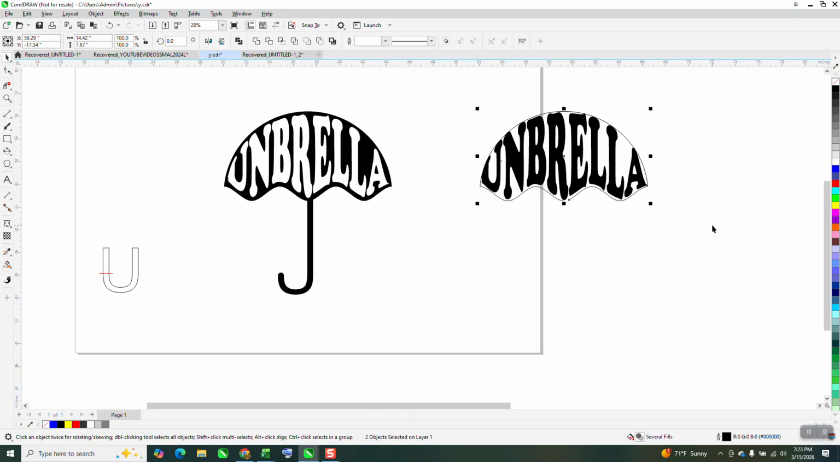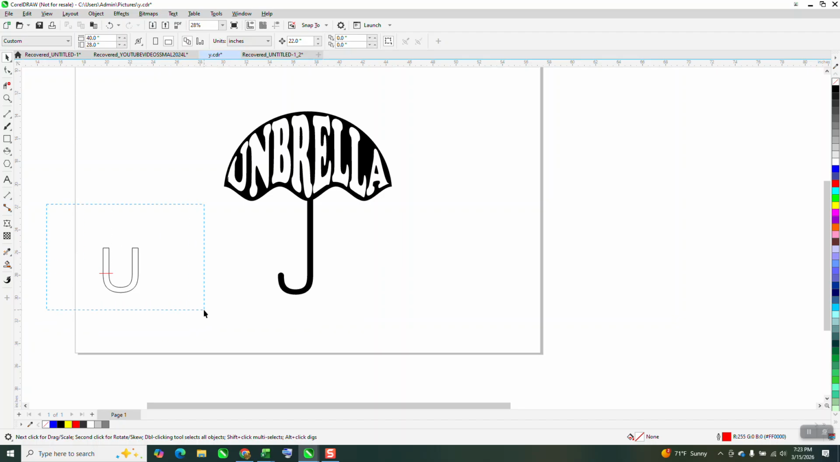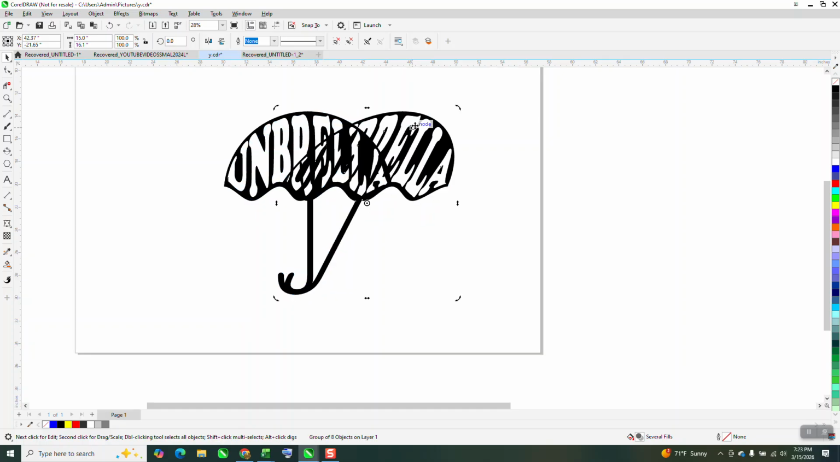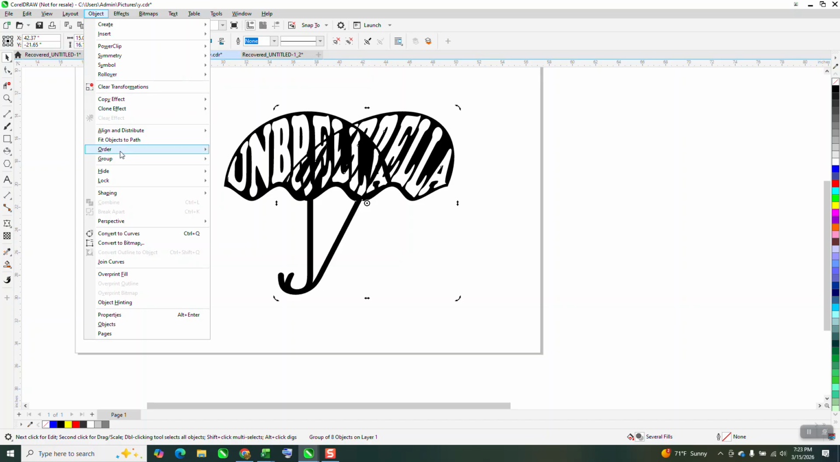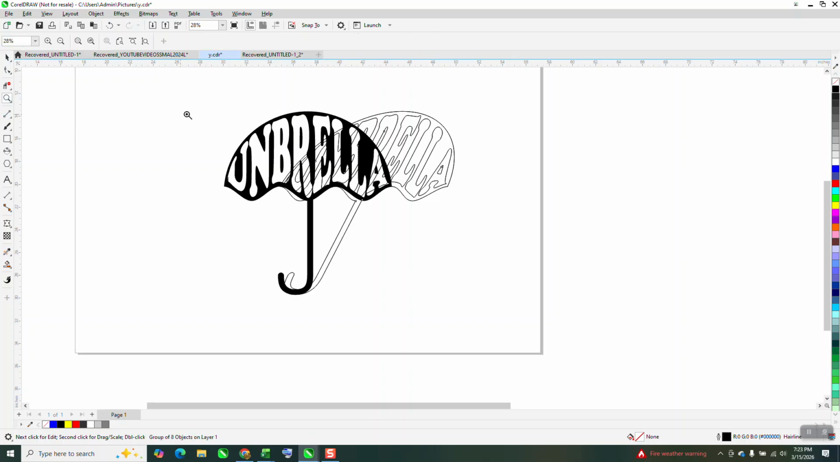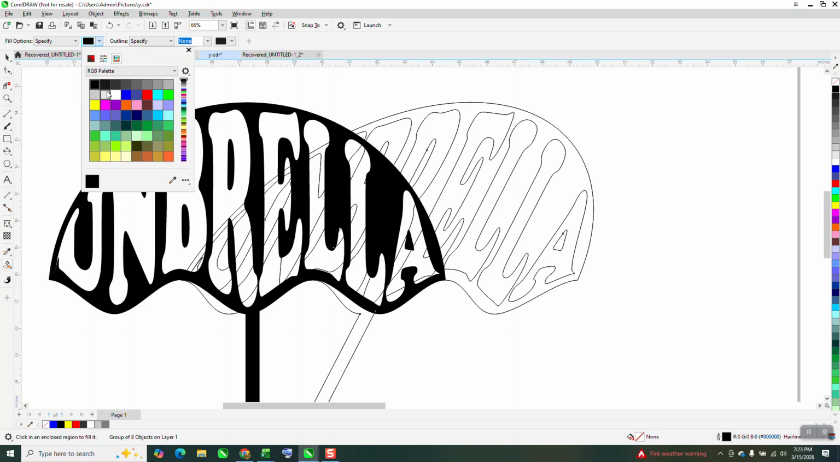Now we're going to work on our shadow, and there's hundreds of ways to make a shadow. I find it just easier to make a duplicate of it, double click on it and get the skew and just skew it. Kind of cool. Now we're going to go object, order, back a page, and I'm going to take away everything. And I'm just going to fill in with gray, a light gray.